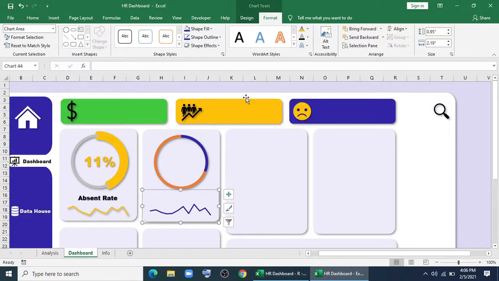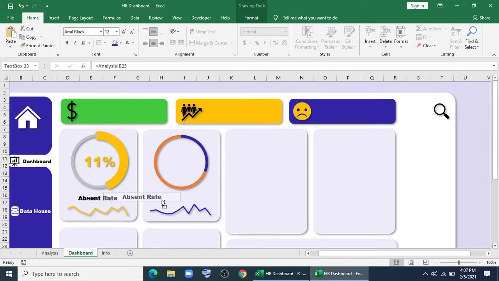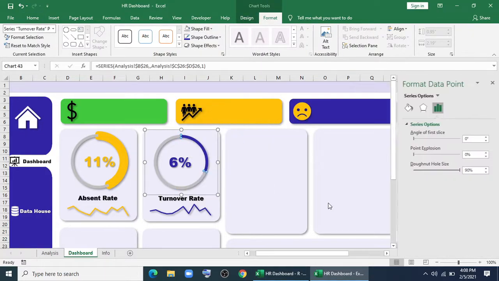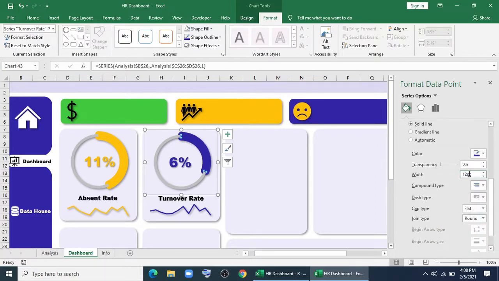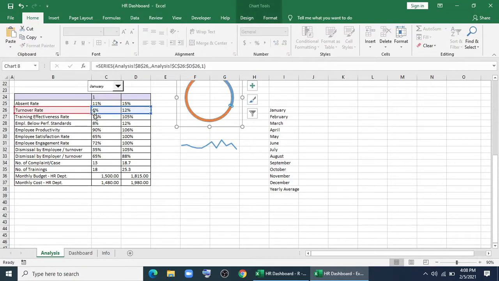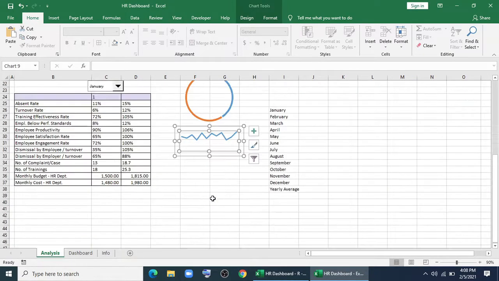We'll bring the text box to give title and we'll link it to the specific cell. We'll also change the color. We'll also bring the text box to give a percent. Change the white to 12 pt and it's done. And we'll continue like this till we create 4 charts. One is for absent rate, one is for turnover rate, one is for training effectiveness rate, and one is for employee with below performance standards.